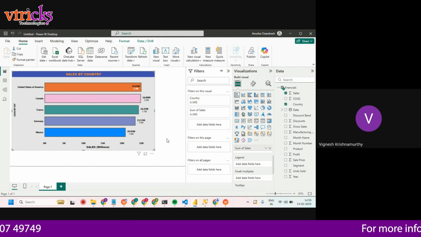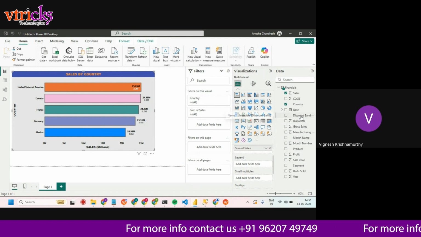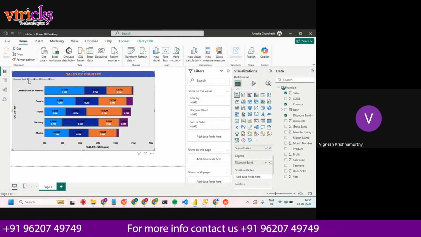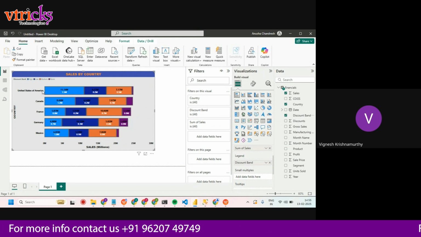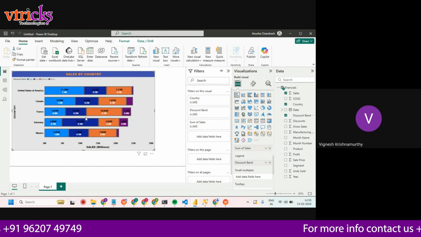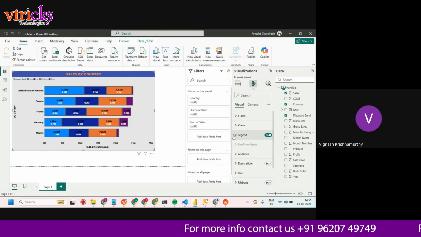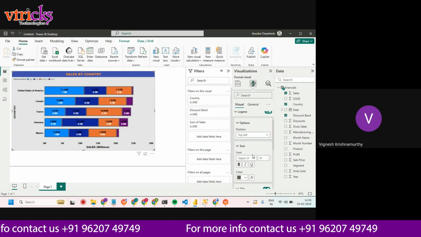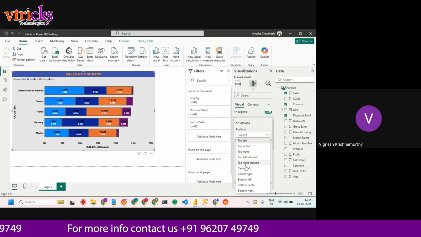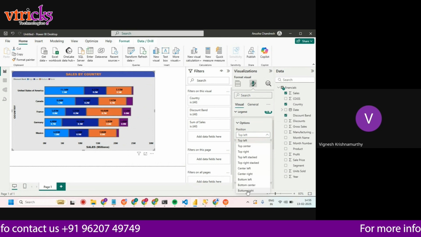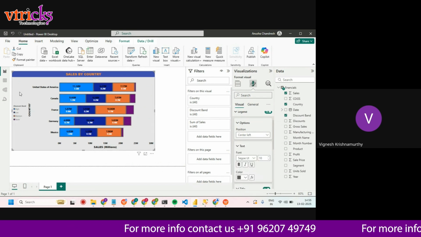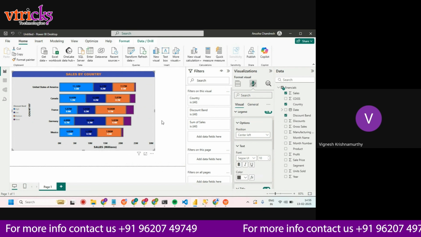And legend, to further split your data by using any other categorical data you can do. For example, I'm selecting legend on discount band. You can see legends, it's splitting each and every discount band on each and every country, and you can format that legends as well. If you want it in top left to display your legend, or bottom right, or center left, center right, bottom left, wherever you want you can provide, or center left if they have large data in legends, you can do that.